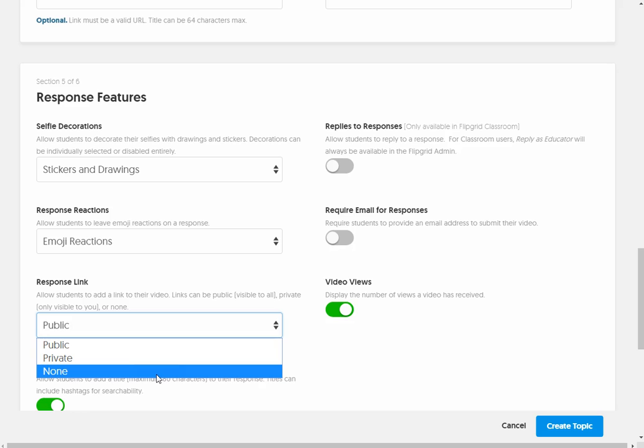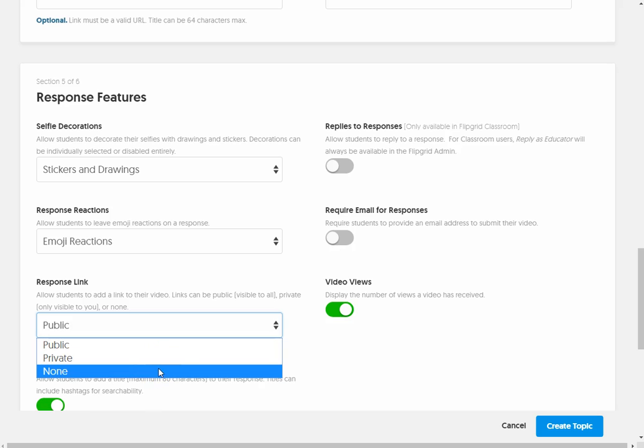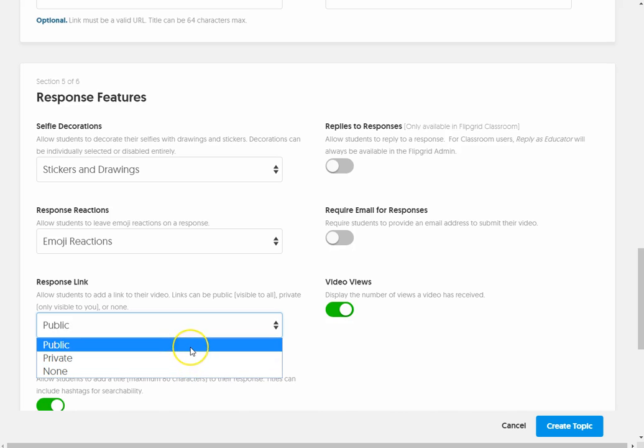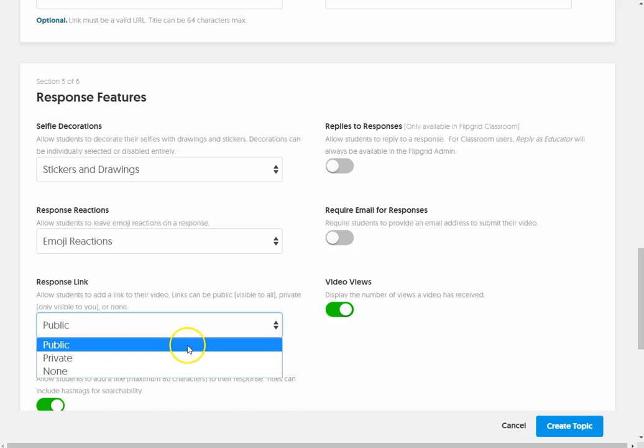Okay, so public is everybody can view it, private is only you can view it, and none is that nobody can view it. So in most cases, public is probably what you want, so that way everybody in your class can see and collaborate and communicate. But maybe it's a question that you're asking that's a private or a personal question that you don't want others in that class to look at or respond to. So maybe private might be a better option.